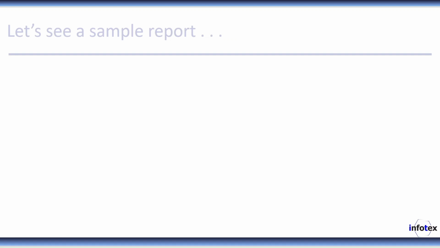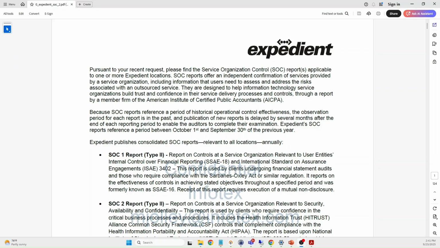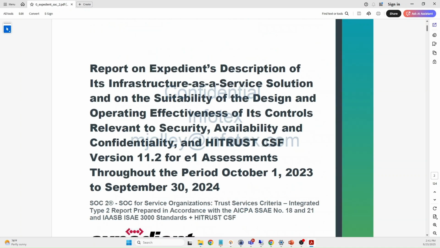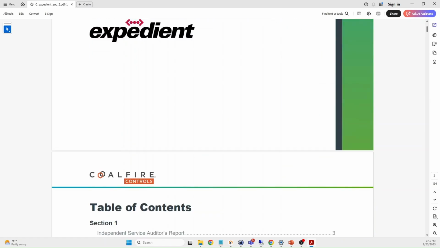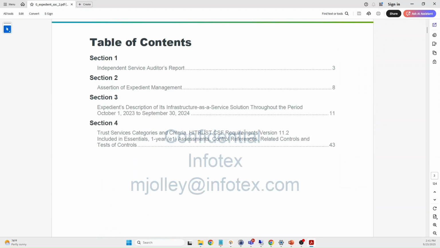So let's dive into an example report. This is Expedient's SOC 2 report from last year. We have been given permission to review their report using Copilot and to share it as part of our video. They are a critical service provider for us as they host a number of our primary and backup systems. But as you can see in this report, we start off with a cover page, really describing what this document is. We then, of course, have the table of contents.